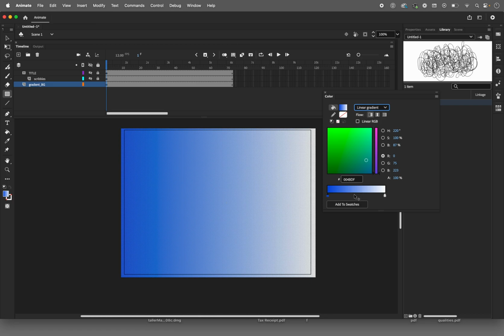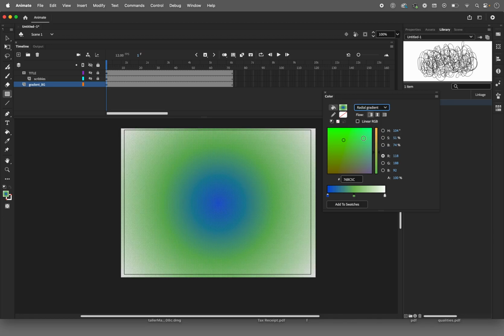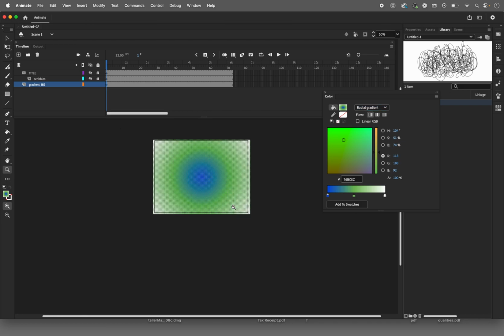If I said, hey, I want a third color, I could click down here, adjust my colors like so, and now my gradient is made up of 3 colors. All right, that's kind of cool. I can also switch it to radial, and that will make it like a ball or a sphere. Let's zoom out so you can see this.